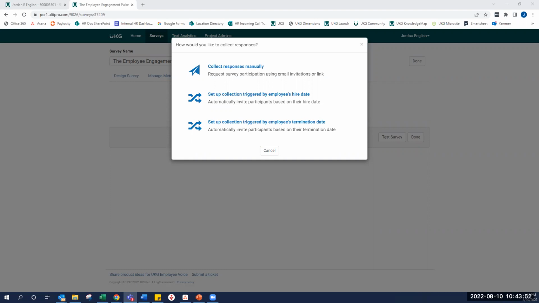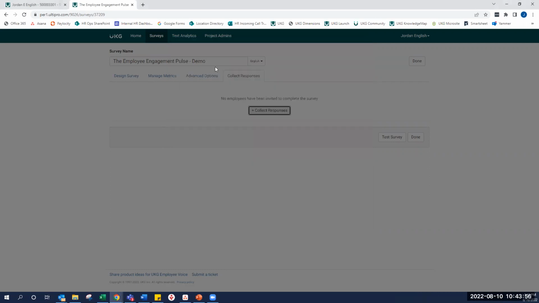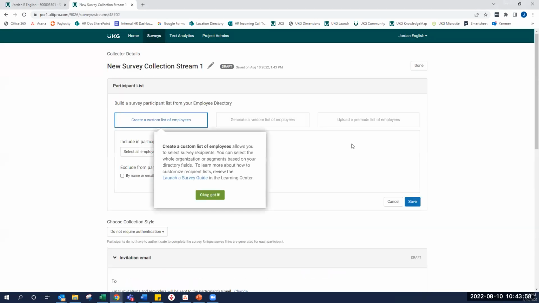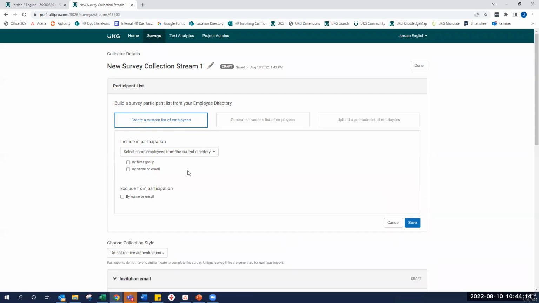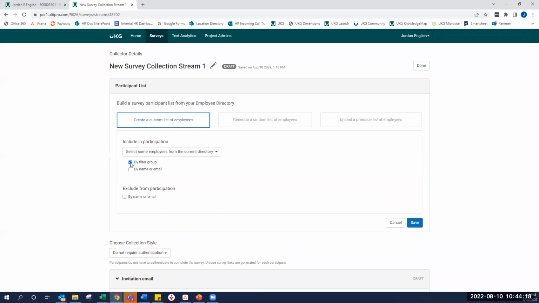But what we're going to do right now is collect responses manually. So go ahead, click on the top. And then right here, you have the option of who you want to send this survey out to. Where it says include in participation, go ahead and click on that drop down. So let's say I want to select some employees from the directory, and maybe I want to filter by group, check off that box there.